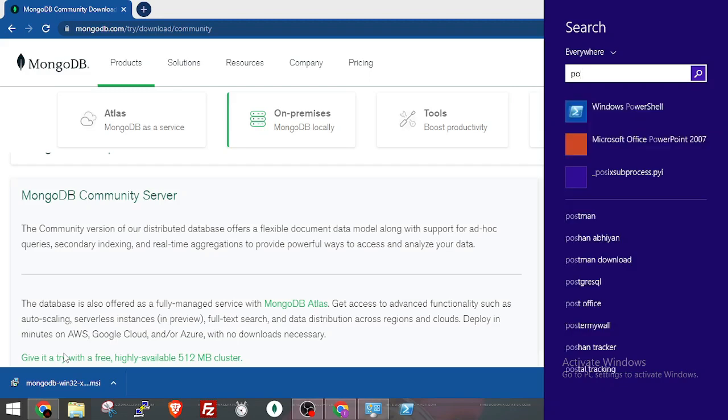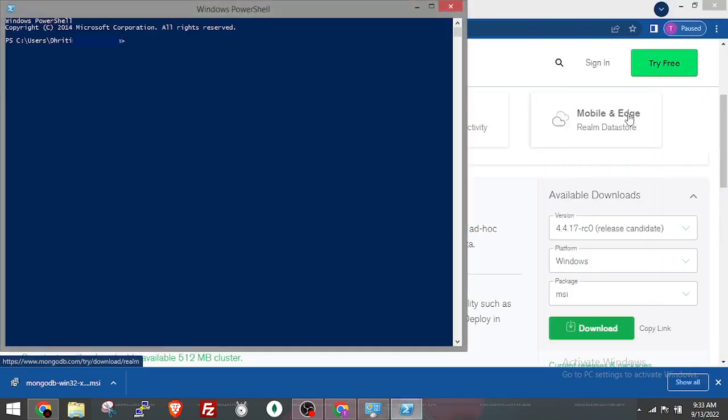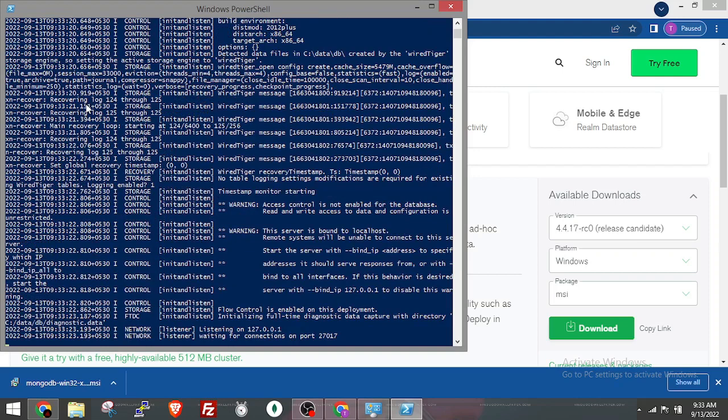Now go to the search bar, type Windows PowerShell or PowerShell. Select Windows PowerShell. Now type in mongod, not mongoDB, but just mongod. Press enter. This will connect to the mongoDB database.